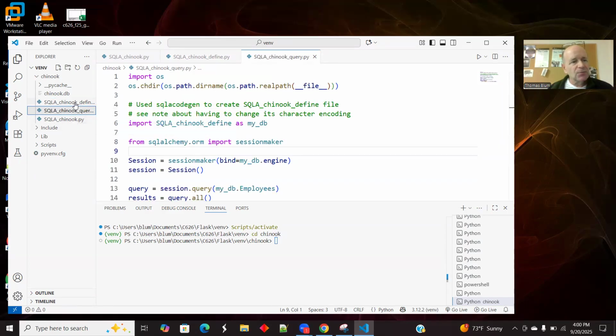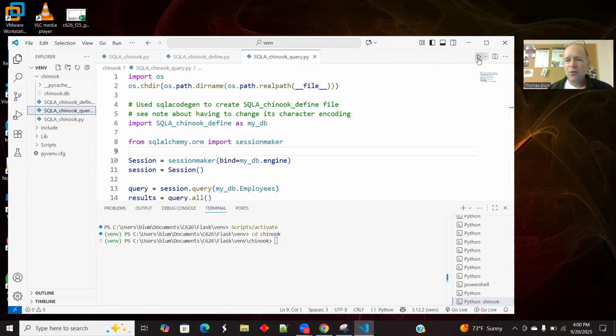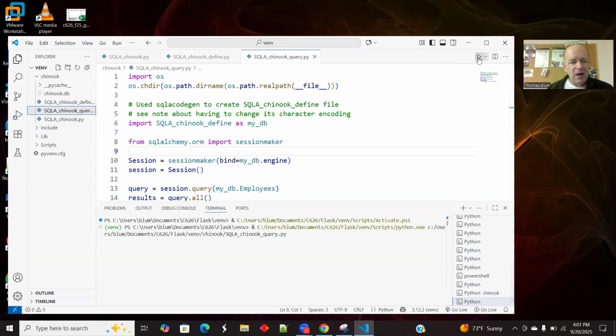One time, with a different approach I had for trying to change the encoding, it looked all fine in the beginning, and then when I reopened it, it looked like it was Chinese or something. So this is still readable and editable to me, so I'm happier with this approach. And one more time, let's just try to run the query code, and I'm getting the employees.